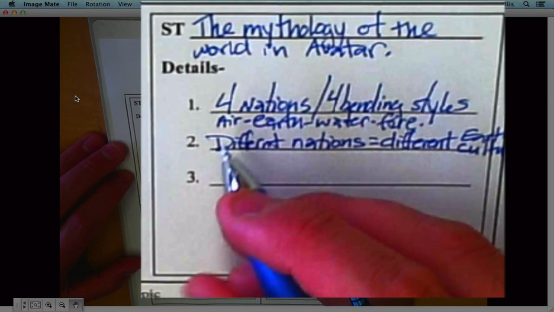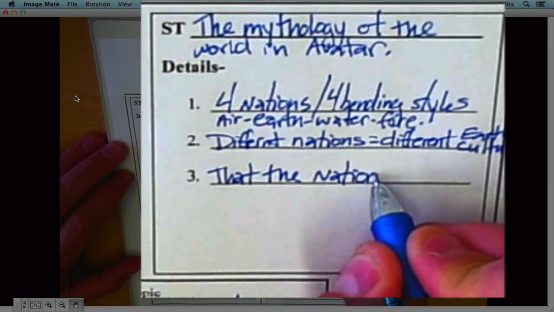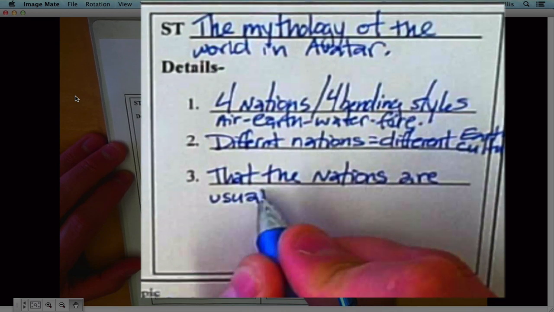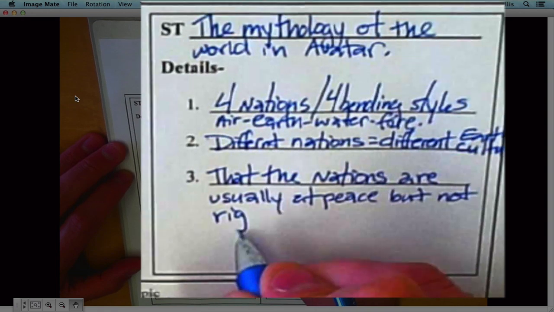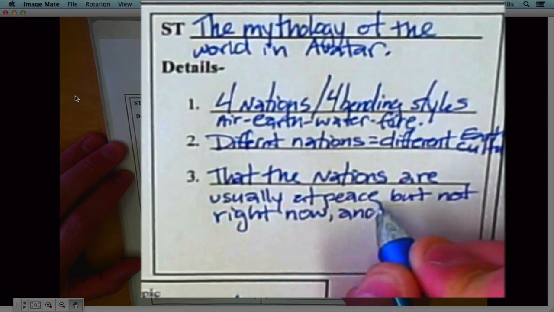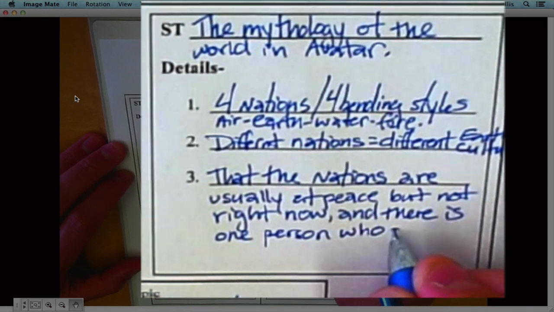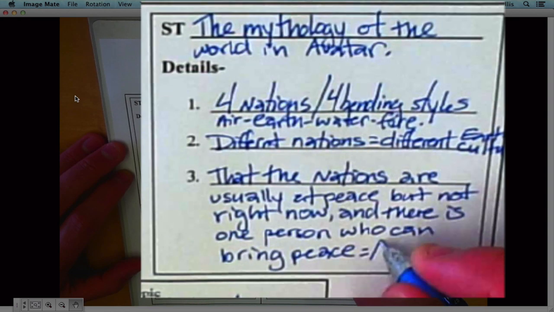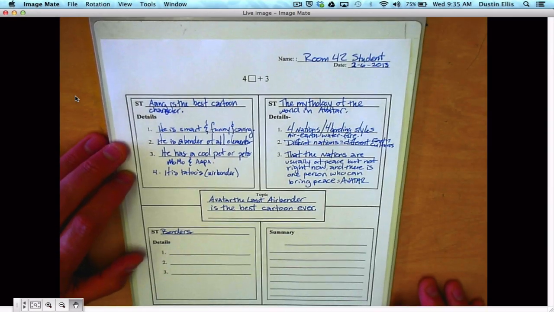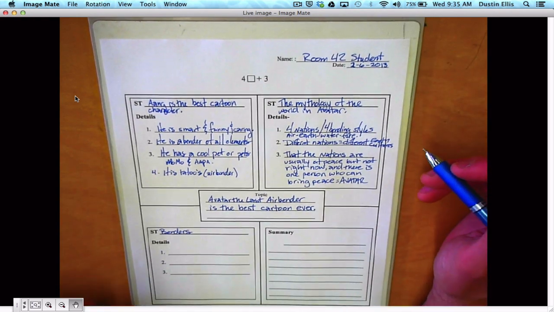One other thing that I'd like to mention is that the nations are usually at peace, but not right now. Comma. And there is one person who can bring peace. And that is the Avatar. Okay? So I'm getting it all filled in. Nothing special. Just gotta fill in the ideas. As long as your ideas are talking about why you think your cartoon is the best cartoon ever, or your topic, as long as it talks about your topic, you're good.